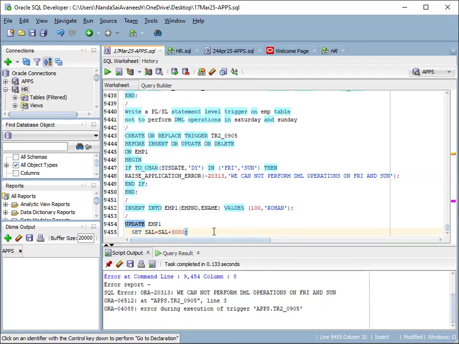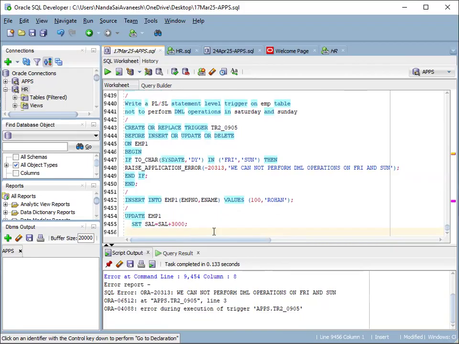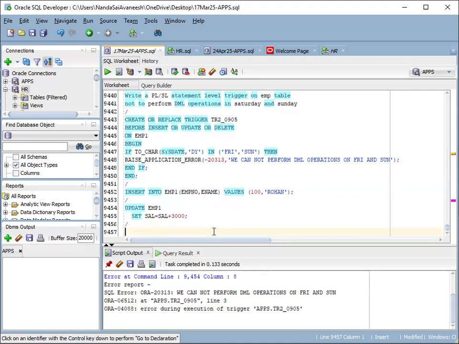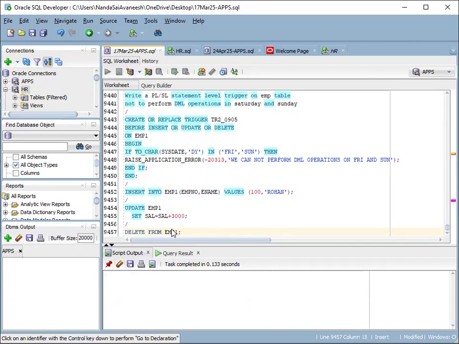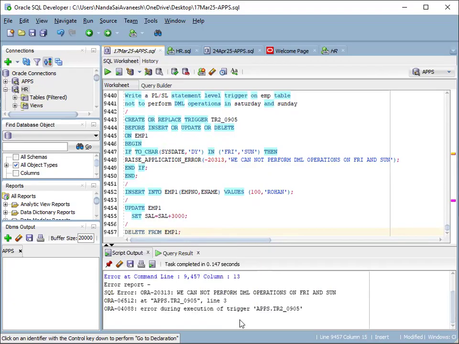This is the error message it is showing, line number 3. Okay. Same way, you cannot delete also. Delete from EMP1. So I'm trying to delete everything. I'll clear this one. Same, we cannot perform DML operation on Friday and Sunday. Suppose if I change this to Saturday, here also Saturday. Then what will happen?